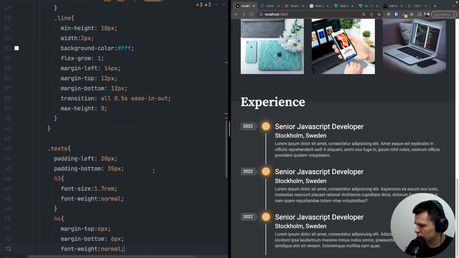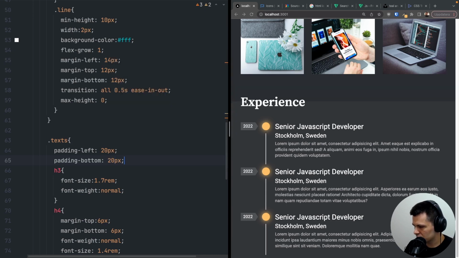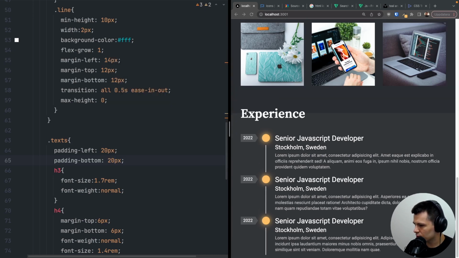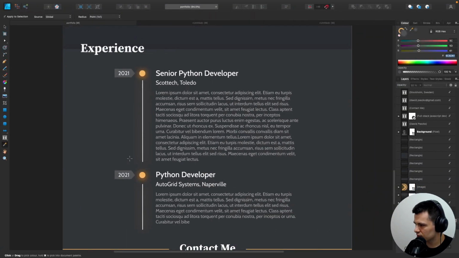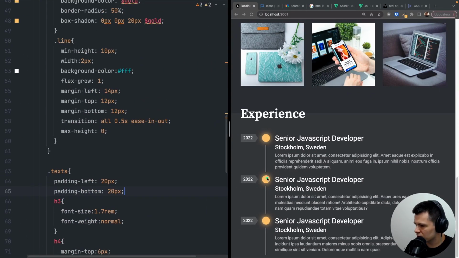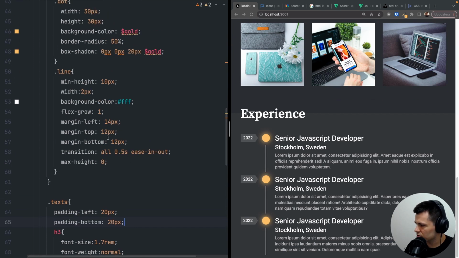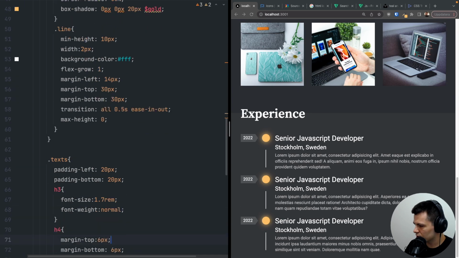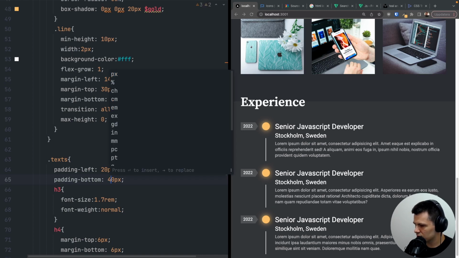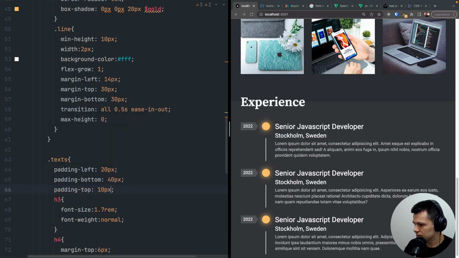Now, padding bottom, we have it here for the text. Let's decrease it to 20 and well, maybe let's see how it looks like here. We can increase the margins here for the line. So margin bottom for the line, let's do 22. And from the top, let's do 22 as well. And now maybe we can, let's see, maybe even more. Let's do 30 and 30 here. And now on the text, we can do padding bottom 30 here as well, or maybe more, 40. And well, let's see. We can do padding top here as well, at least 10 pixels.